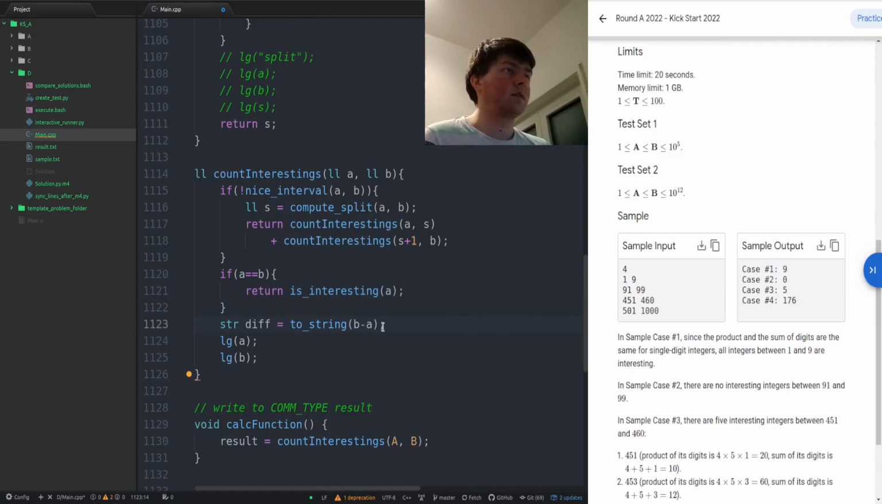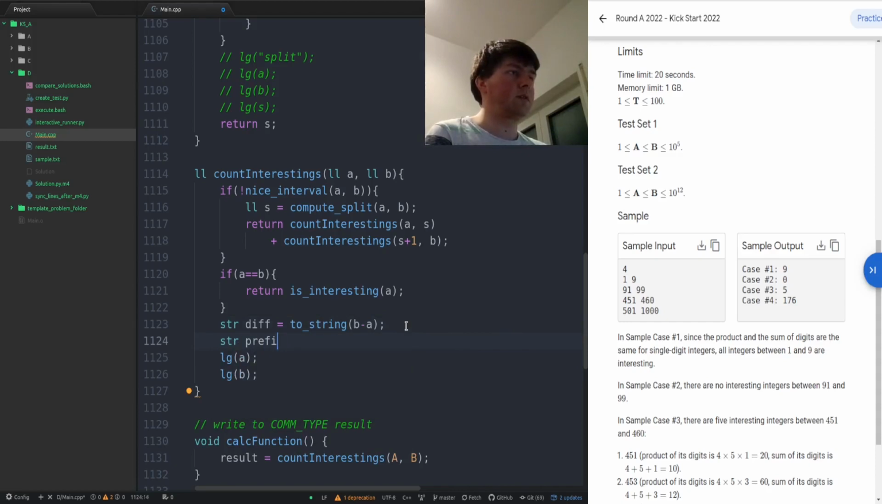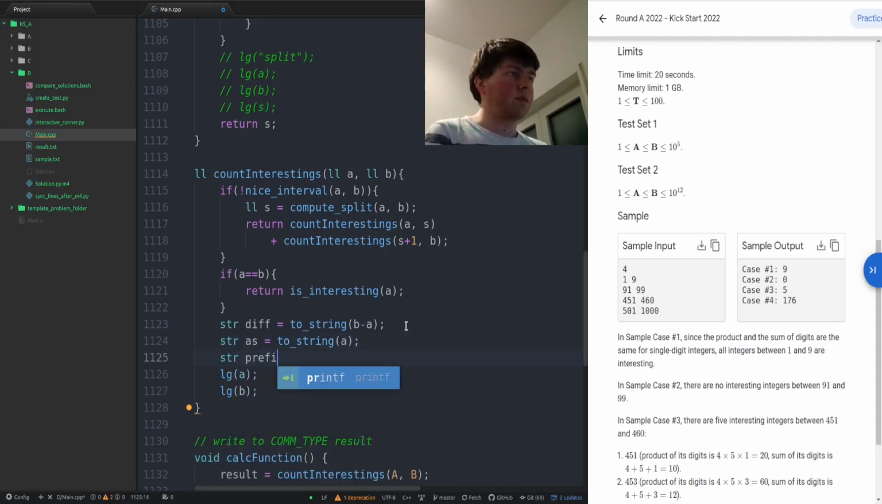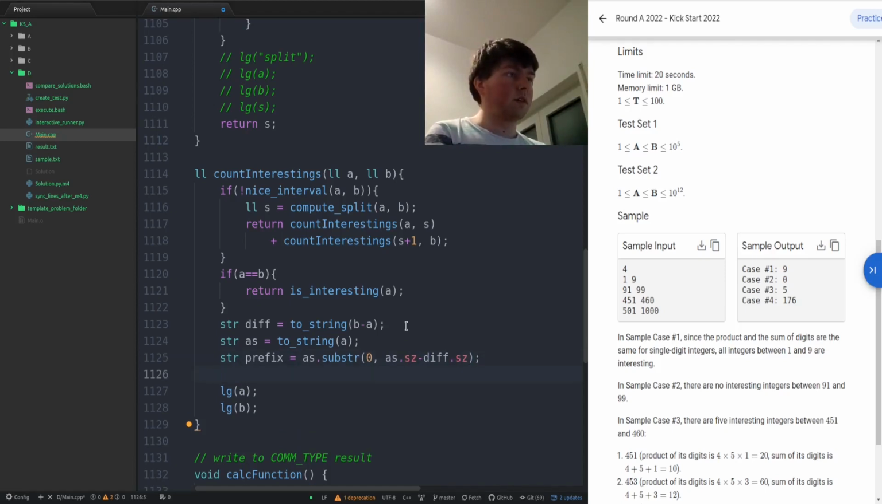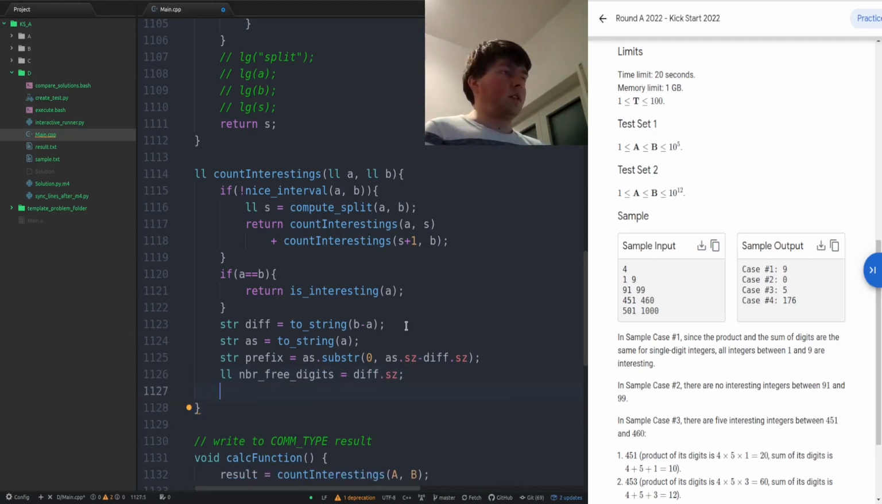And if it's not a equal to b, then to string, we have prefix, and let's say then as is to string a, prefix is as dot substring starting from 0, and the length is as dot size minus diff dot size. Number of free digits is just diff dot size. Yes.